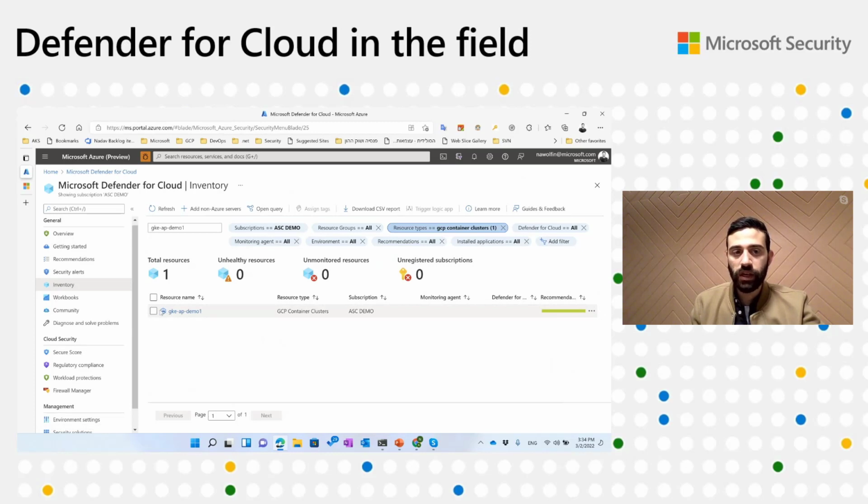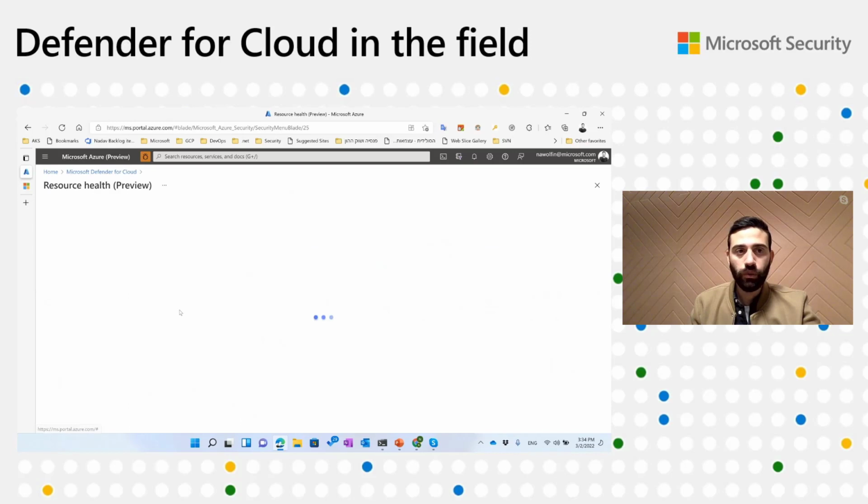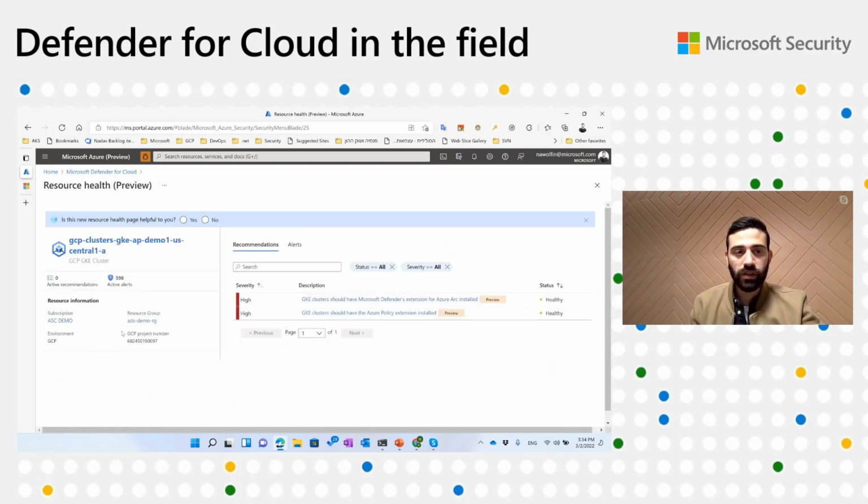So you can see that we discovered this cluster. You will see a nice icon telling you that this is a GKE cluster. And once you go in, you can see the project number that it is related to, you can see the connector, you can see the environment, etc. And you can see security recommendations related to it. And you will see that these security recommendations are already healthy. And the question is why?